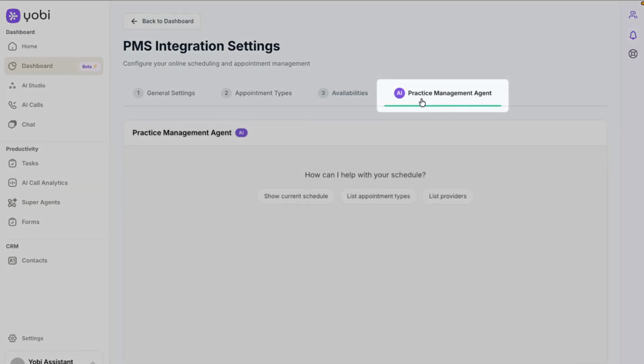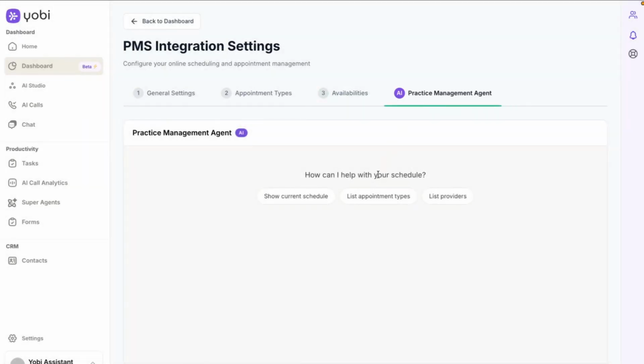And here's the shortcut. Instead of clicking through every tab, you can just ask. Your practice management agent pulls it all up. Your providers and their hours, your appointment types, your operatories, and lets you update your schedule right from here without leaving Yobi for your practice management system. Just ask, show me the current schedule.